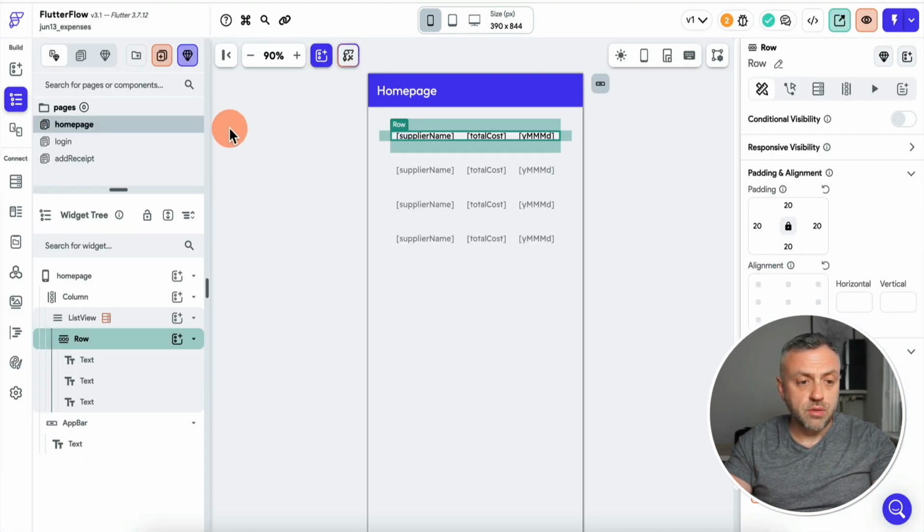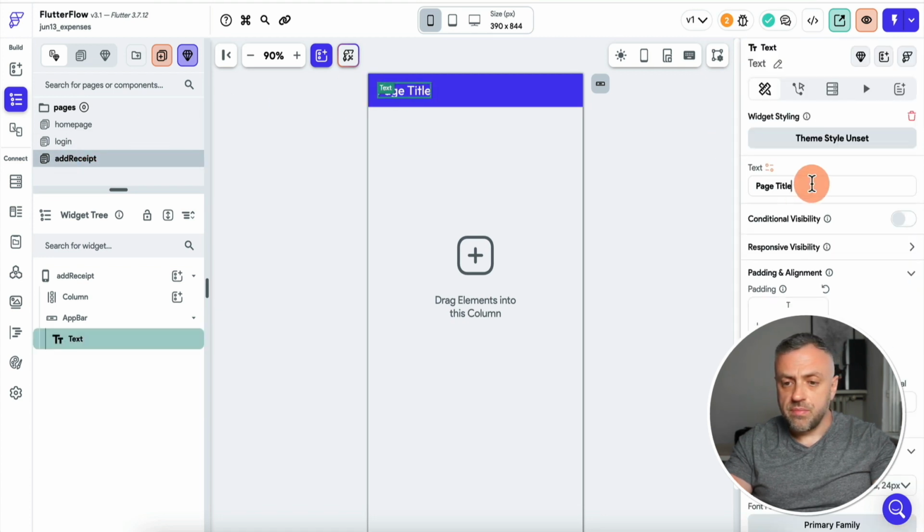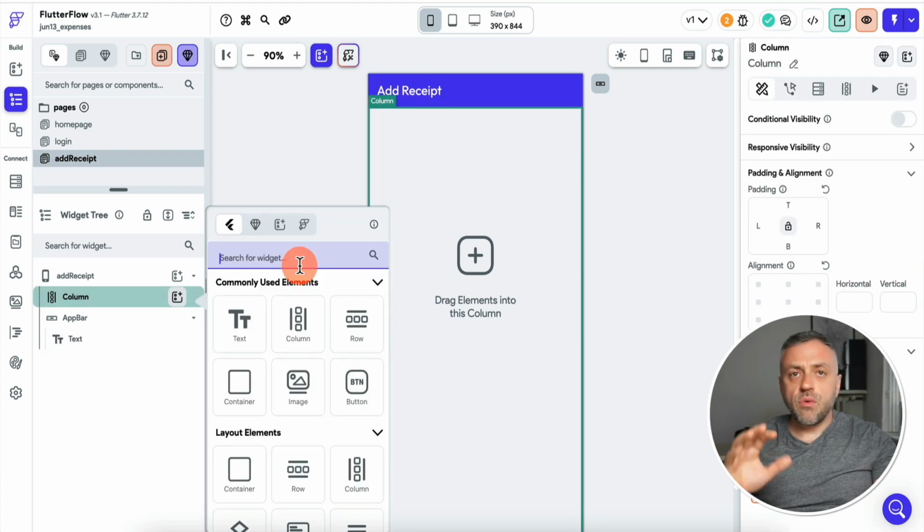So we're going to go back to our app. We have this add receipt page. So let's give it a name, add receipt. And what we want to do is create a widget that allows users to click on and upload a new receipt that we're going to be parsing.